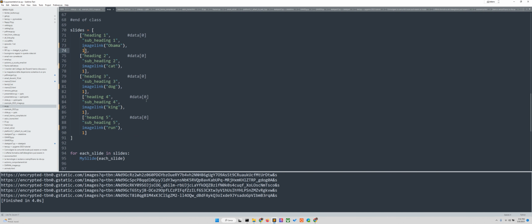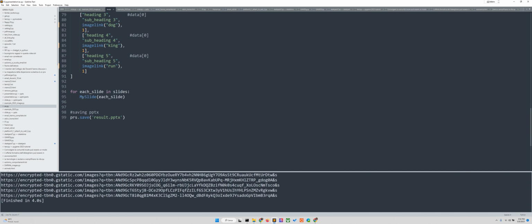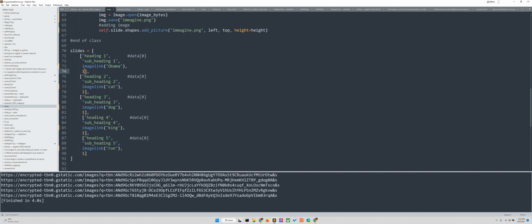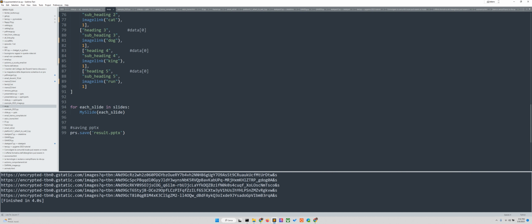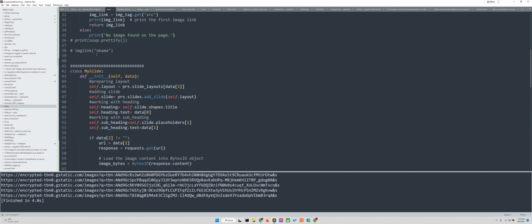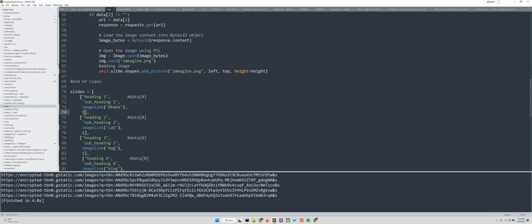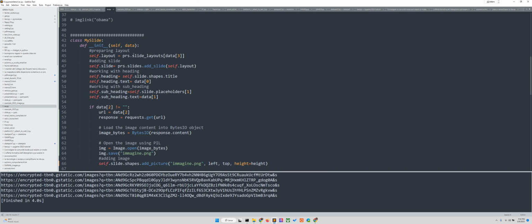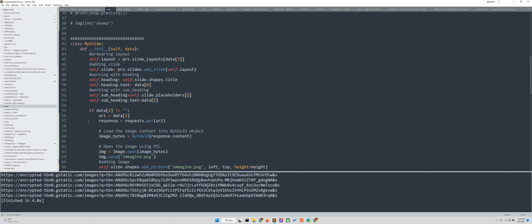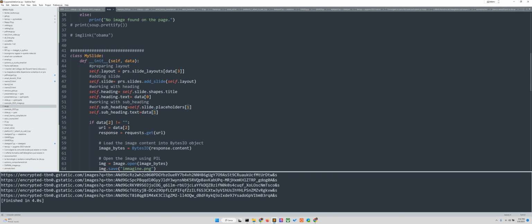Now let's see how this one works. So for each slide in slides, it calls my slide, each slide. So for each one of these, it calls the class my slide and puts this thing into the class. So let's see what happens. We got the data here, that is this list here, and then we got the slide layouts, this data 3. There is a number 1, so the layout is the first of PowerPoint. So we have add slide self layout, so we add this layout to the slides.